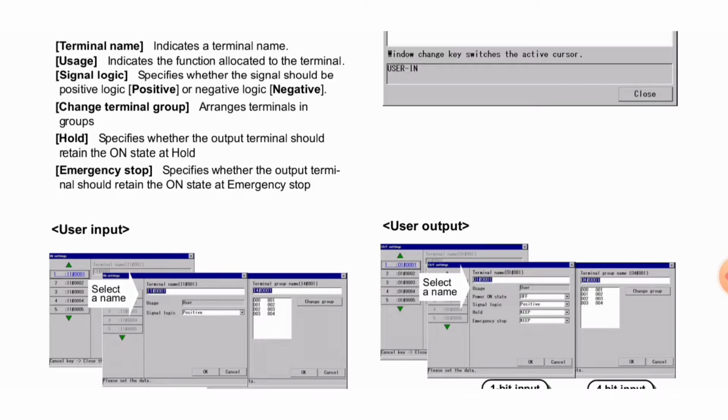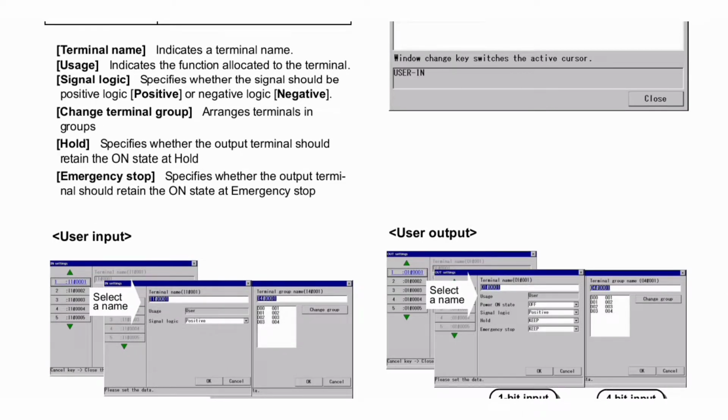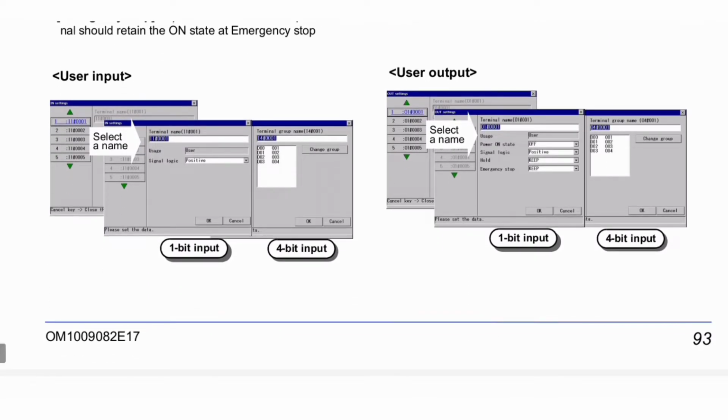Signal logic specifies whether the signal should be positive logic, positive, or negative logic, negative. Change terminal group arranges terminals in groups. Hold specifies whether the output terminal should retain the on state at hold. Emergency stop specifies whether the output terminal should retain the on state at emergency stop. Here you can see two images of user input and user output. In user input, you can see select a name, arrow, 1 bit input, 4 bit input. In case of user output, you can see select a name, 1 bit input, 4 bit input.